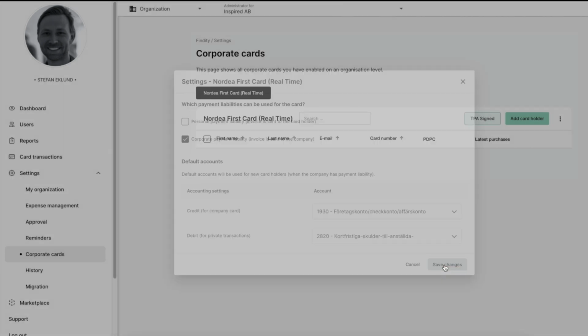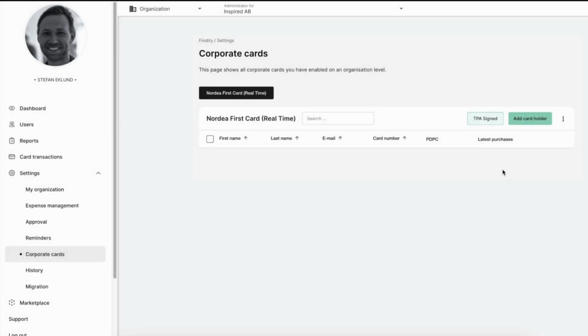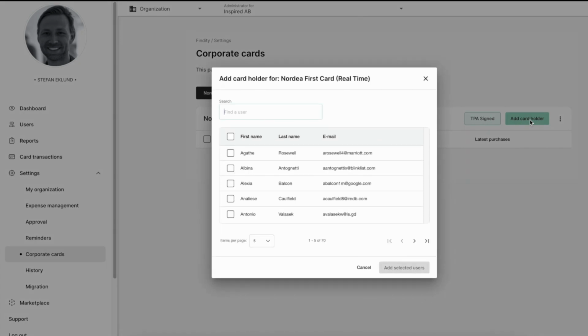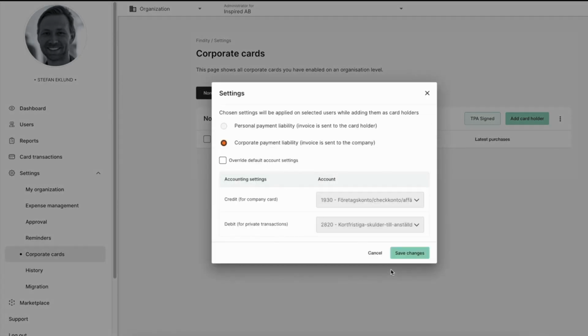So I press save on this dialog and I'll add my first cardholder. So I click the add cardholder button and I see a list of basically all users in the system. We start with Carol and say add selected users. I can of course do a multiple selection there. I will show you shortly.